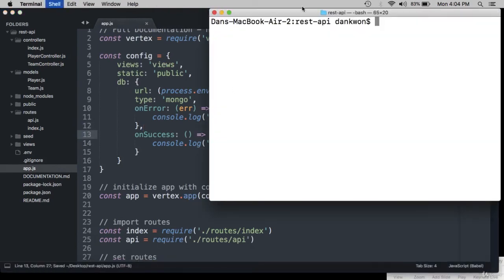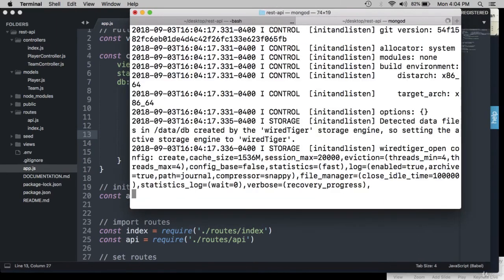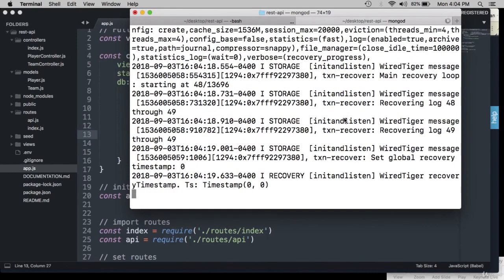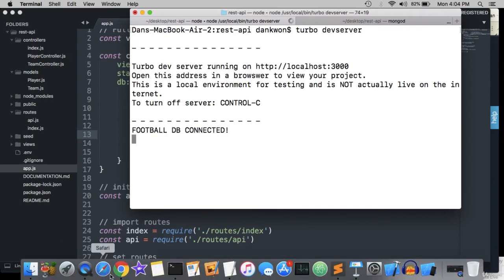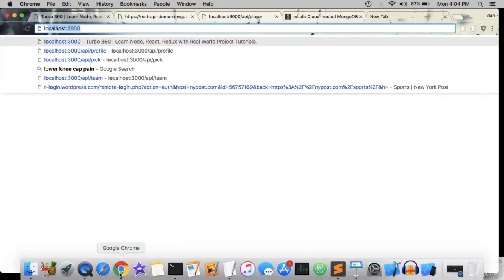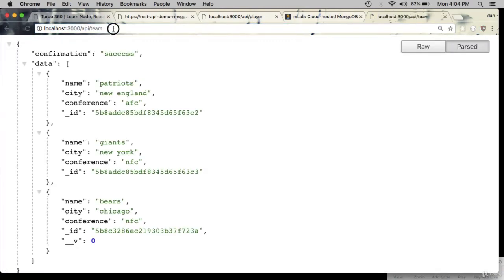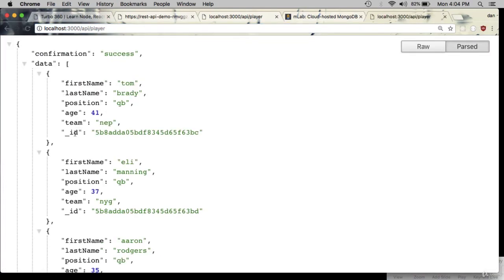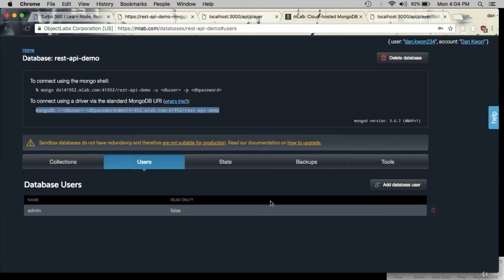So we want to test it both locally and on staging. So open up another tab in your terminal and run the MongoDB if you don't have it already running. And then run the turbo dev server. And make sure everything still works. So we have our localhost and then API team, player, and so forth and so on. Now remember, this is the local database. So none of this will be on the staging environment over here because this database has nothing in it.